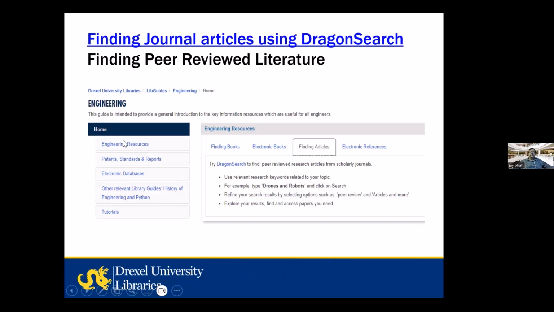Again, using our engineering library guide, but this time we are going into finding articles section under engineering resources. So DragonSearch, this is the main library homepage. There are a few tips I have provided here. For example, I am searching for articles on drones and robots. And if you only want to find research peer review articles, you can filter by peer review articles and more now on the left from the search result page.